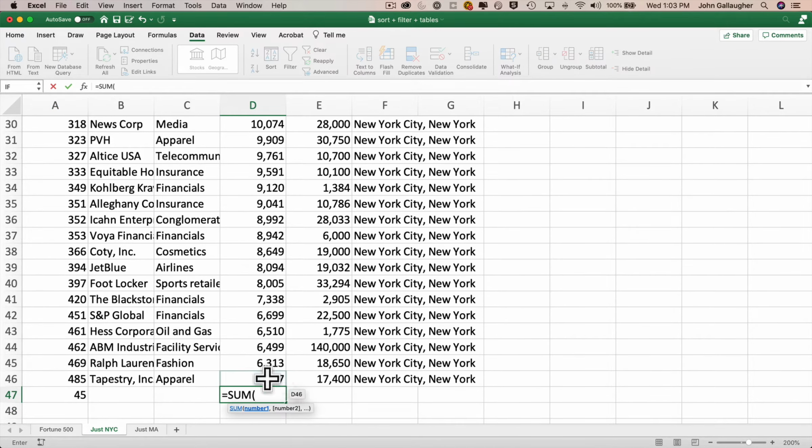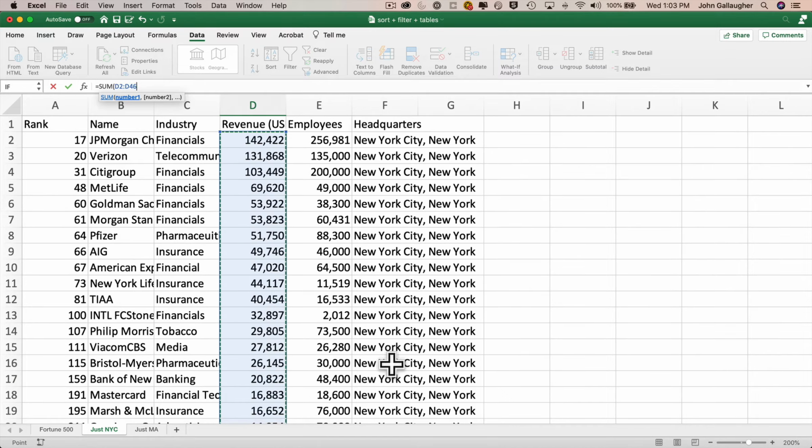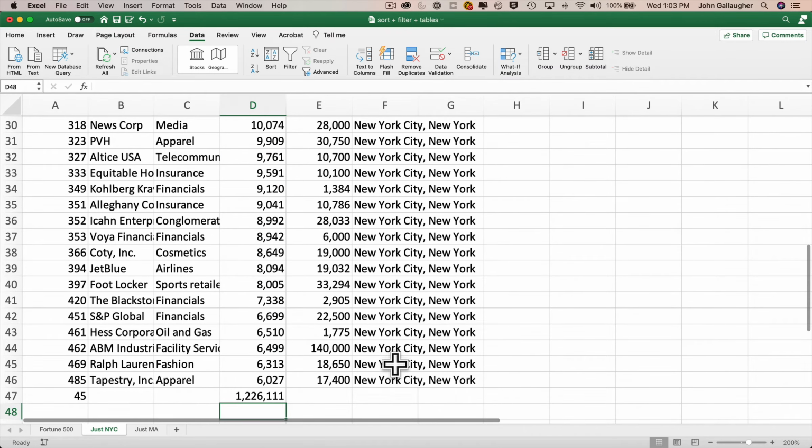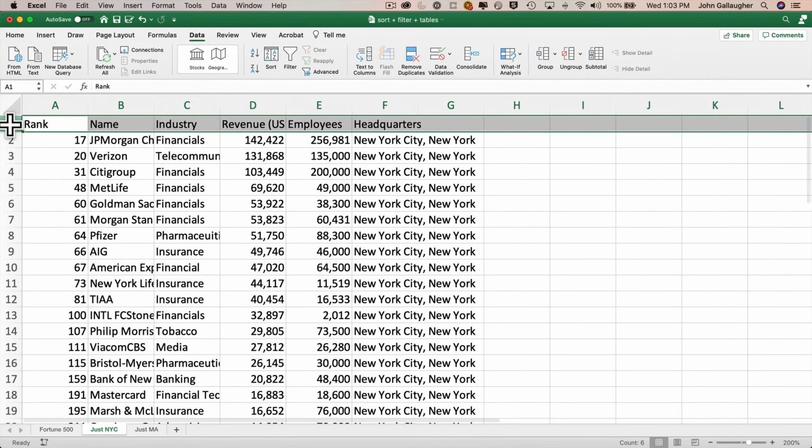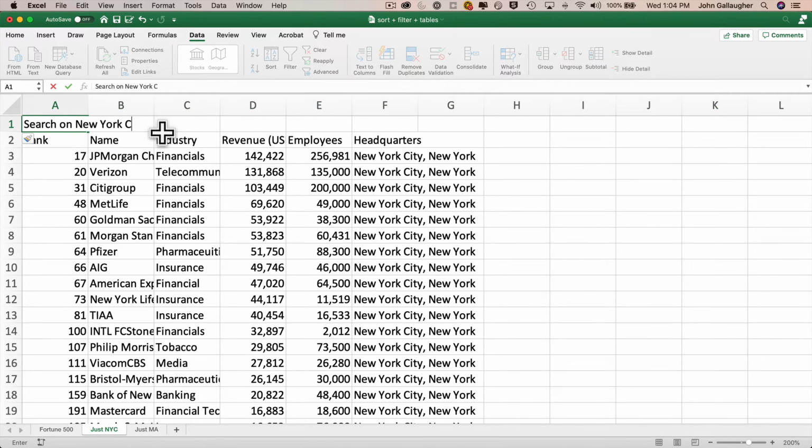And the result here gives us over 1.2 million, but remember, these are valued in millions. So this is really 1.2 trillion in total revenues for those firms headquartered in New York City. But remember, Colgate-Palmolive is not being included in here because of dirty data. And before we add Colgate-Palmolive, why don't we go up here and insert a row on the top to indicate that this data is from the search on New York City, New York.